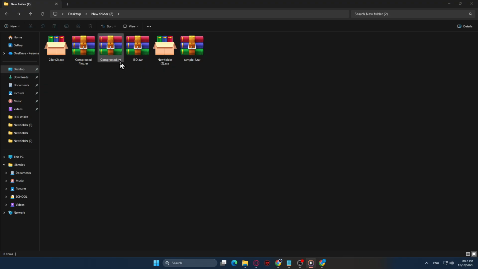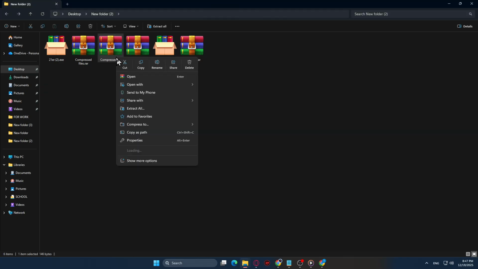Next, right-click the RAR file to open the context menu. Look for the WinRAR option. When you select it, you'll see choices like Extract Here and Extract Files. Here's what they mean so you can pick the best one for your situation.